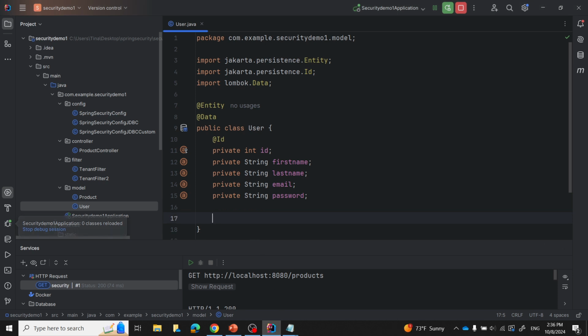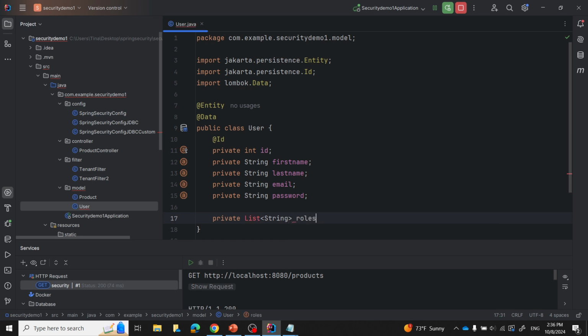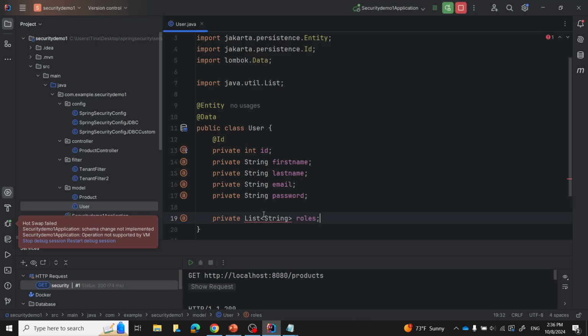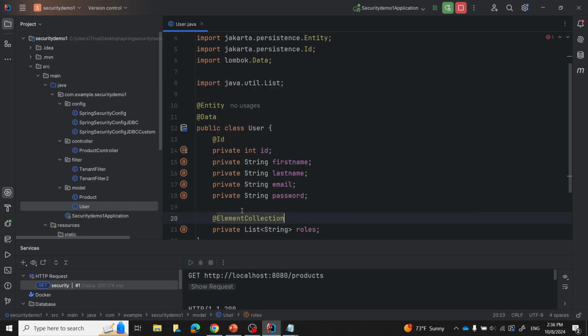I don't want to write, okay. Then canonical copy paste. Private list of string, and I will call it rows, okay, here. And then this one is for fetch eager, which is when I fetch user by email, it will automatically fetch this element, which is a collection of strings. So here this is the element collection, and fetch, which is a fetch equal.